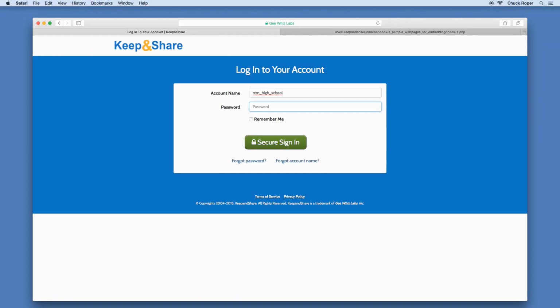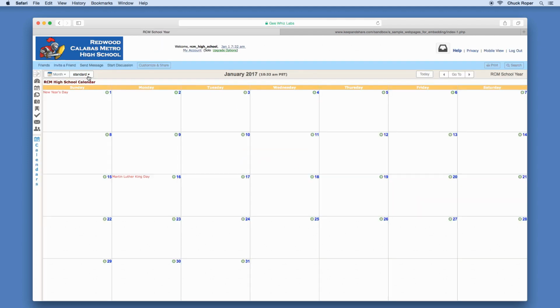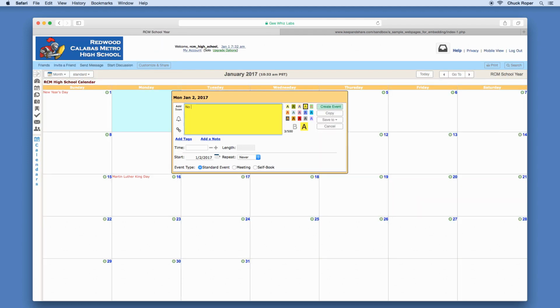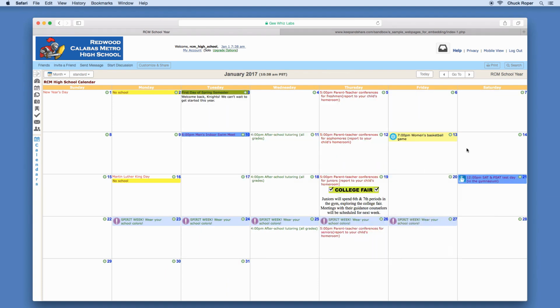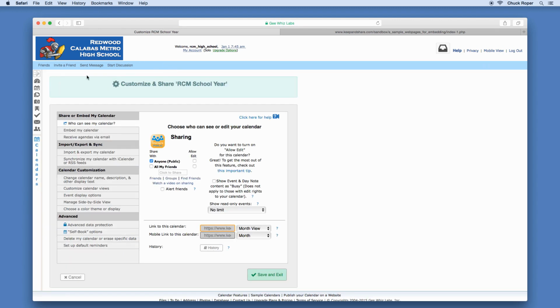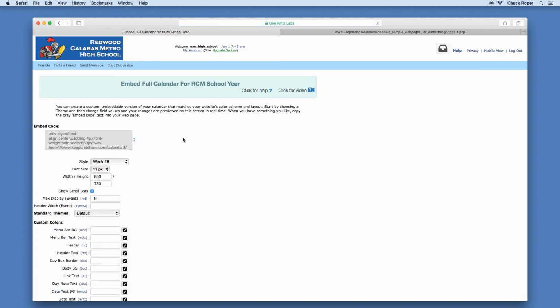First, log into your account and go to your calendar. Add your events. You can color code them, add icons, add photos, attach notes, and even add signup options to your events. After your information's in there, it's time to customize your calendar and then get it on your website.